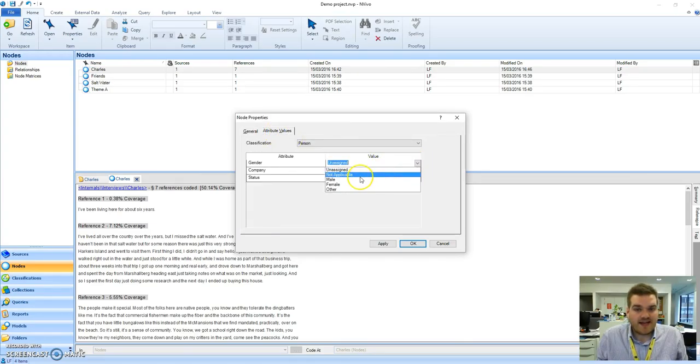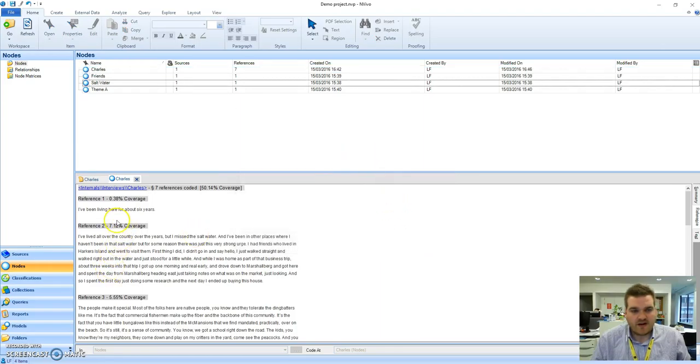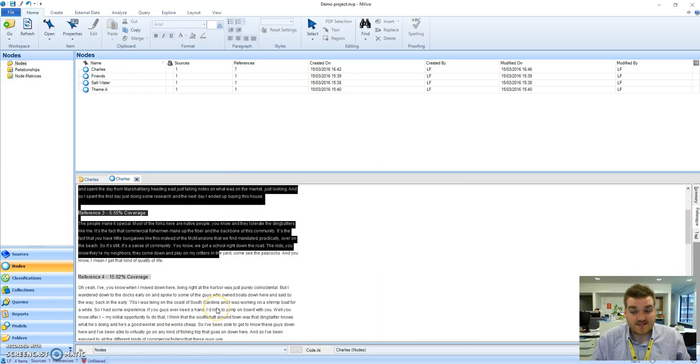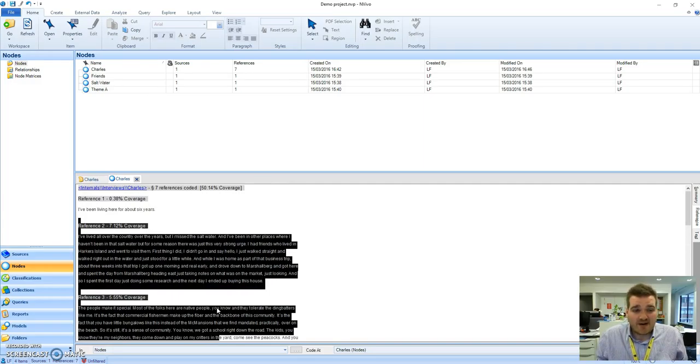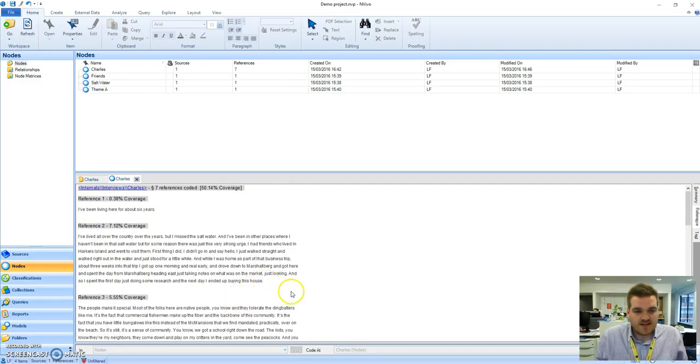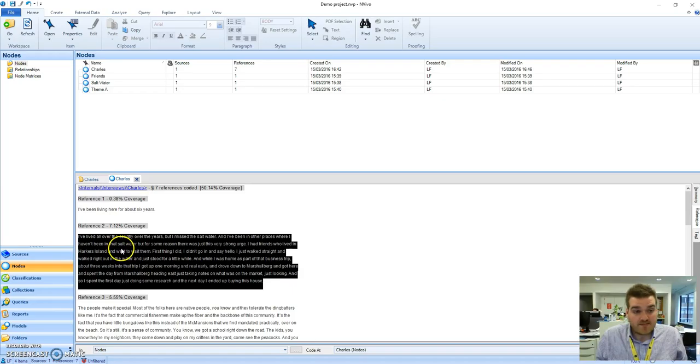So I could go in here and say Charles is male, Charles works for company X, and I could say his status is a manager and click OK. Now every single piece of text in here, so essentially everything that Charles has said, now has that information associated with it. NVivo knows that these words have been said by a male manager who works for company X, and this can be very powerful as we can use this when we're refining searches later on in the research process.